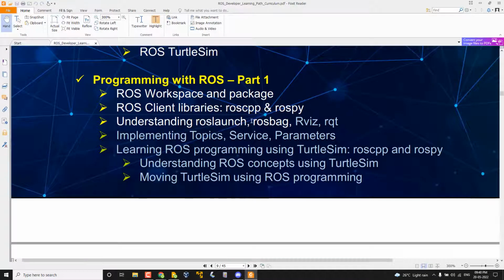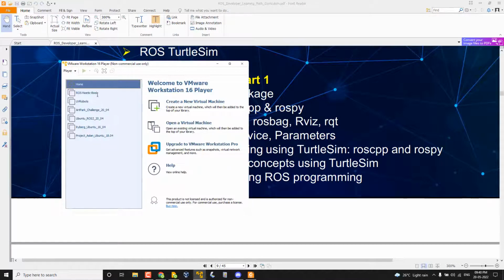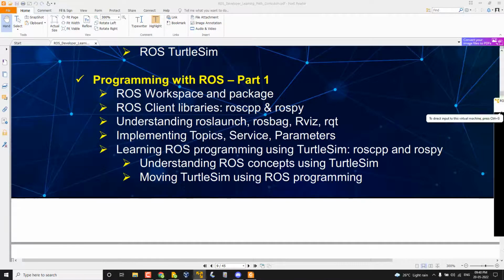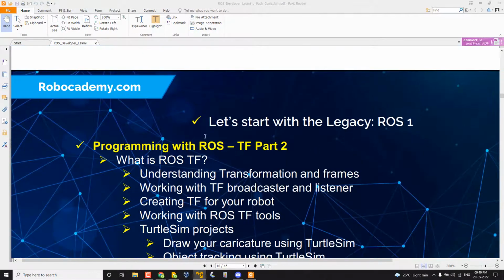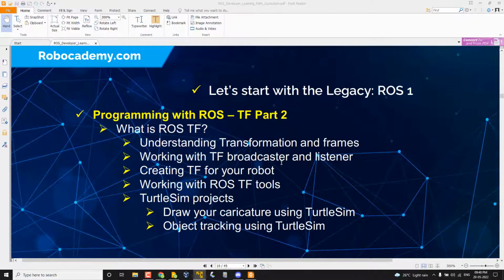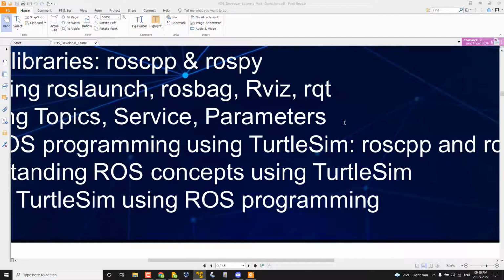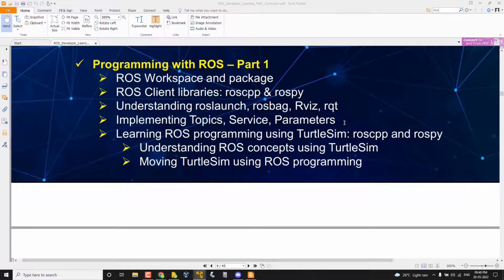We have been discussing ROS launch, ROS pack, RVs, and RQT. I think the basic understanding of these tools is done, and this is good for a start. If we discuss more about TF, it needs some understanding from this chapter as well. We will see the TF aspect maybe in the next chapter. Then we can start the programming part.